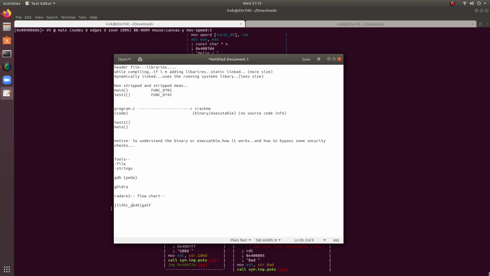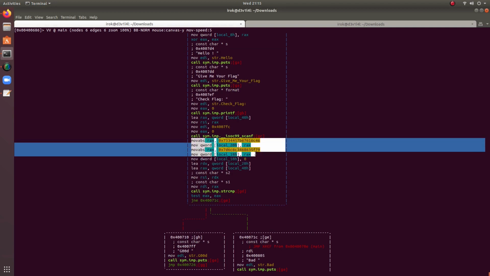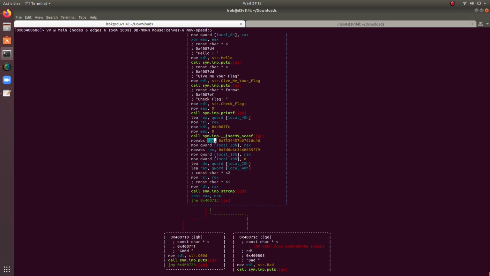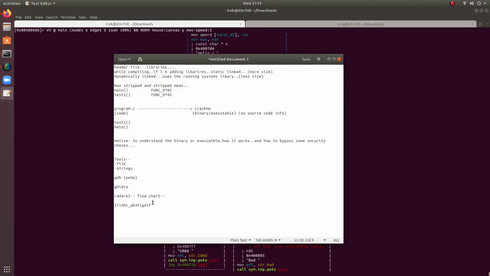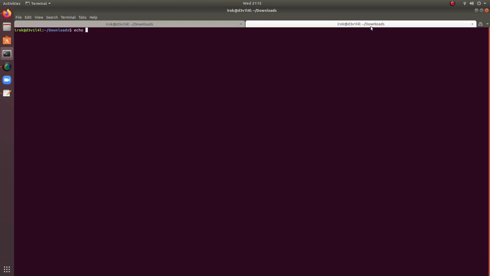Let's add it together, because here you can see RAX is having this also, and after that this is added into it. If you are good at observing, you can see it is the reverse of something. Echo this, rev. Boom. We have the flag.